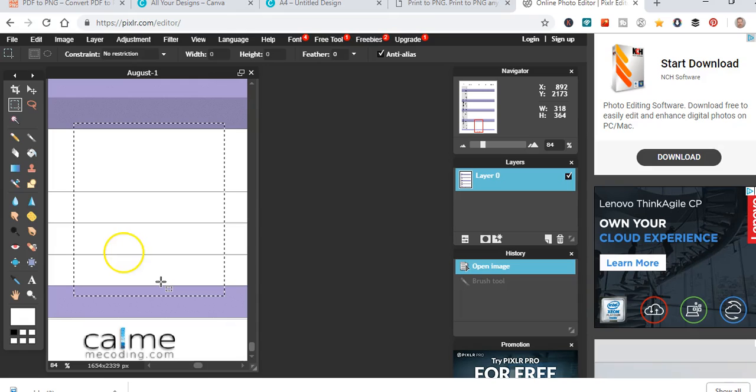I think Pixlr is actually making it harder than it needs to be. I don't know why it's taking so long to drag this stuff around. I'm just going to do the undo again.